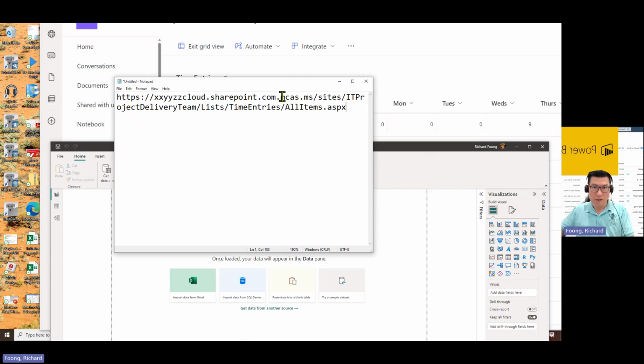What we will do first is to make sure we cut out anything after and including the list, delete, and also we will delete anything after the .com. So .mcas.ms, we will delete that as well.